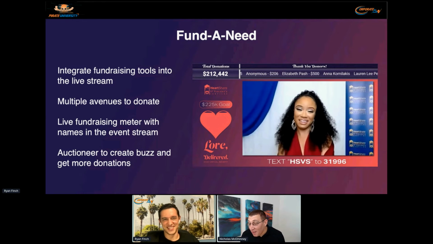But things like that really, really help. Just like in the room at an in-person event, if there was no auctioneer asking for the money, fewer people would give. So having things like that really works for the Fund a Need. It really translates well from the in-person to the virtual. Absolutely. It gets people used to it, and people that are used to it actually really appreciate it.